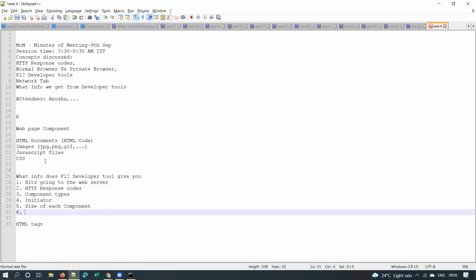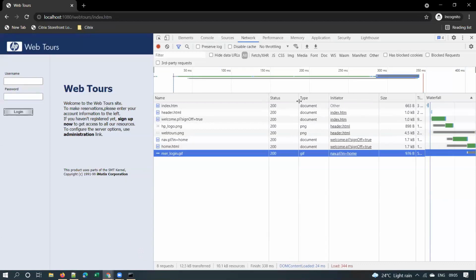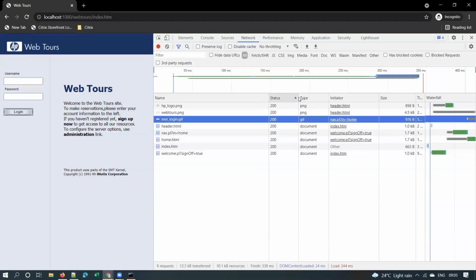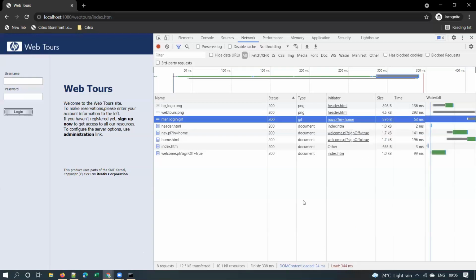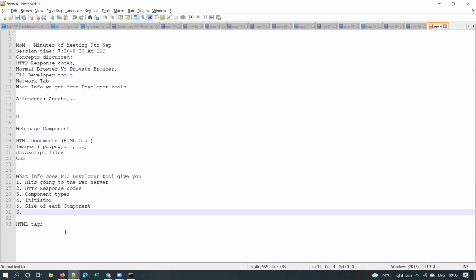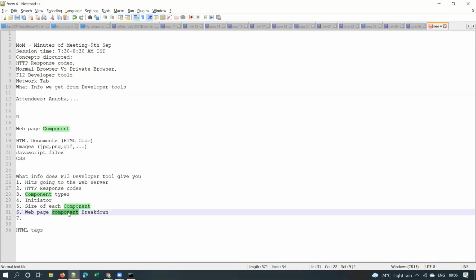What is the next one? Time of response. How much time each component is taking. Rearrange this column. Now you see how much time each component is taking, right? So that is called web page component breakdown. What is meant by this term? Breakdown means how much time each component is taking to load. As simple as that.